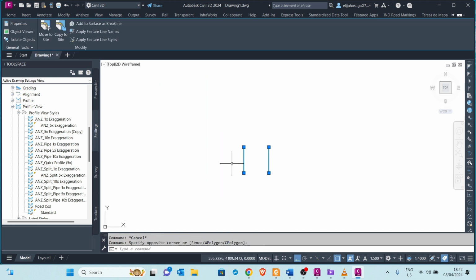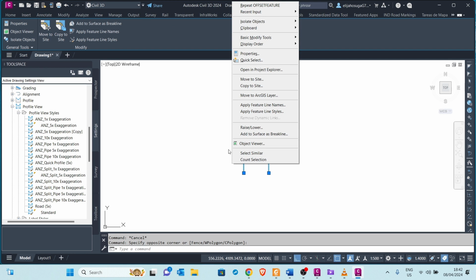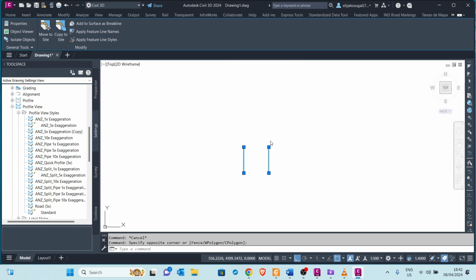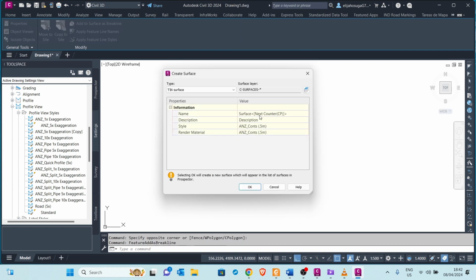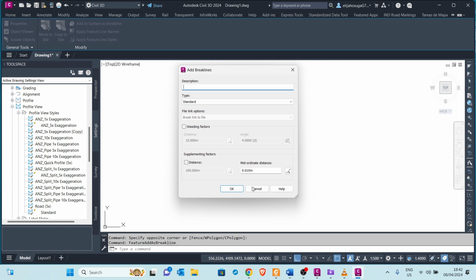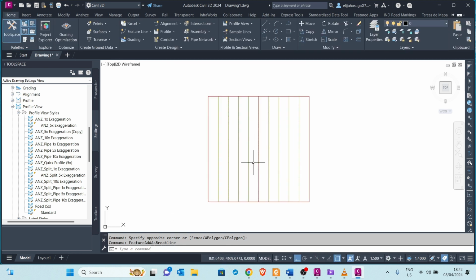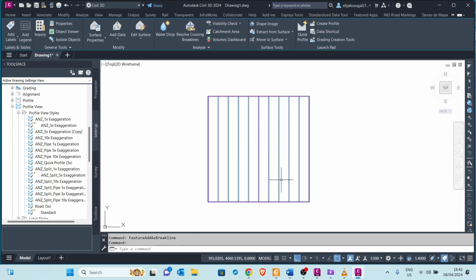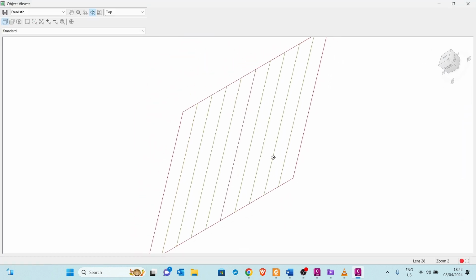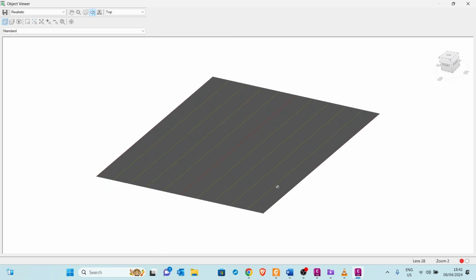So I want to create a surface from this. Add to surface is break line. And I'll call it EG. And just go with OK. So here we have our style. We have our surface. So if we look at it, we do have a style, surface, I mean.